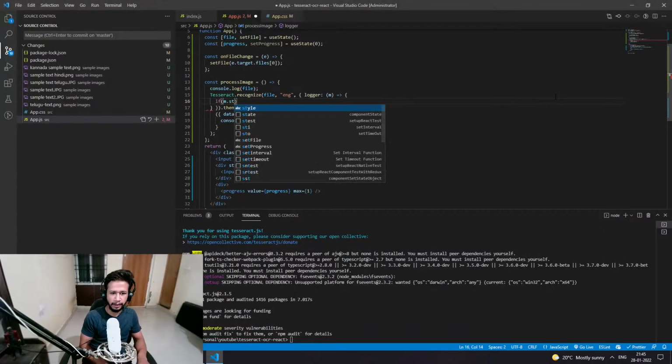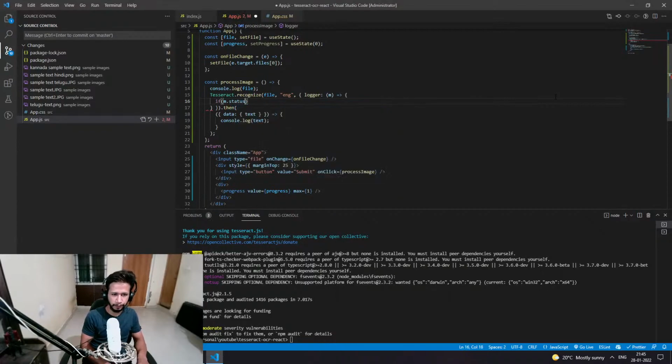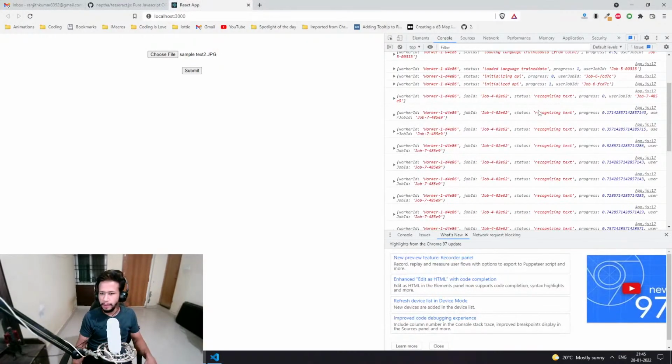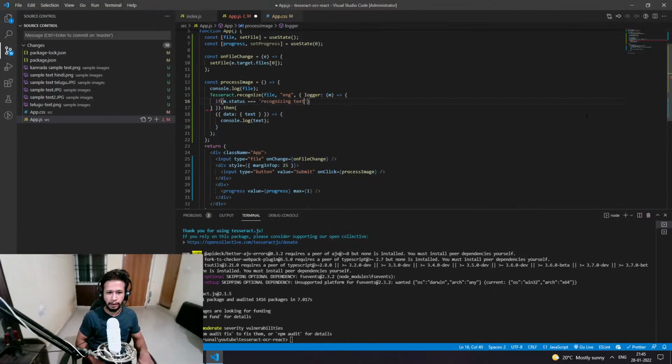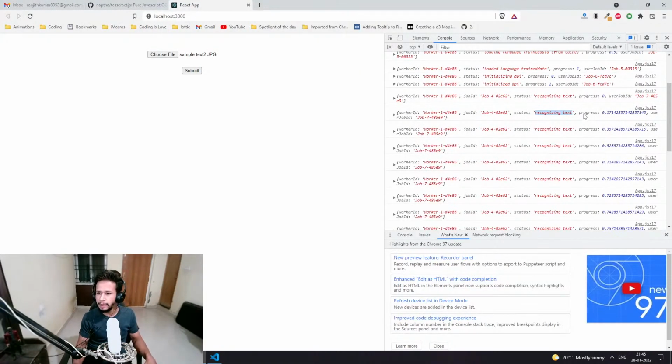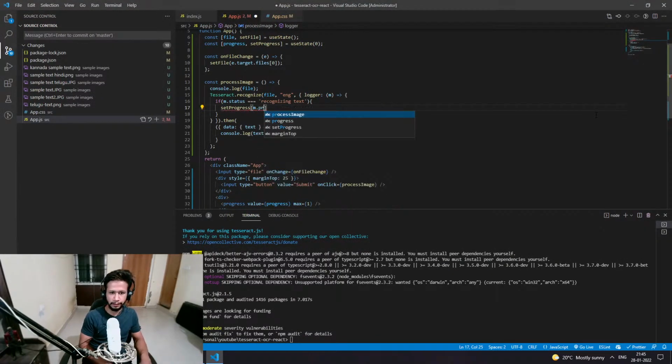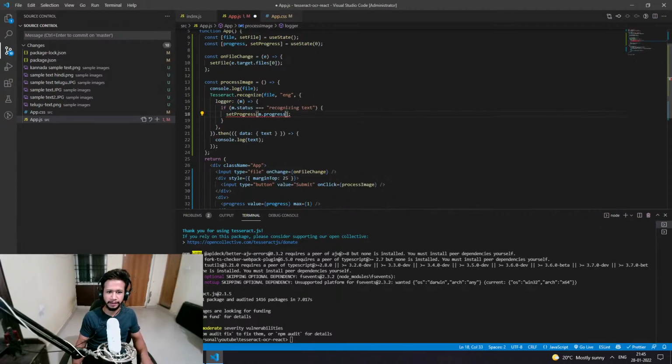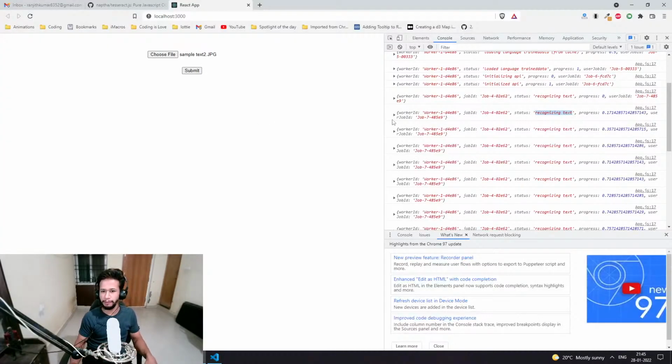So if m.status equals recognizing text, then let's set the progress. So we are setting progress to, if you see this again, it's inside progress, so m.progress. If you are wondering what m is, m is nothing but the object that we get here.